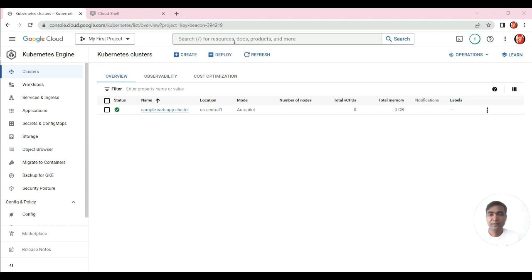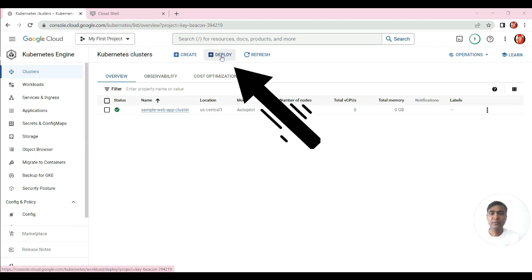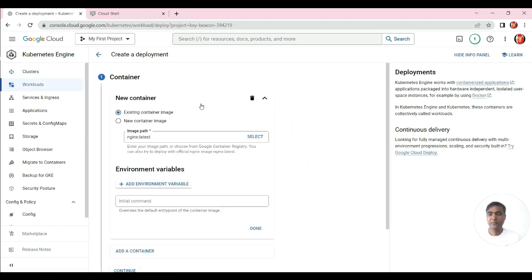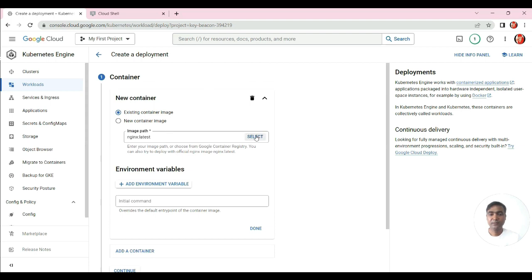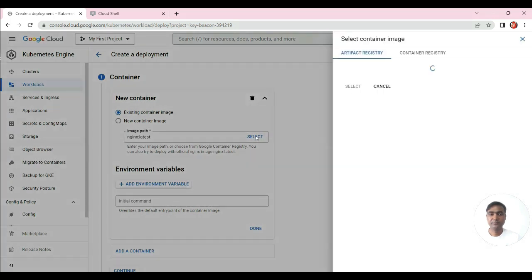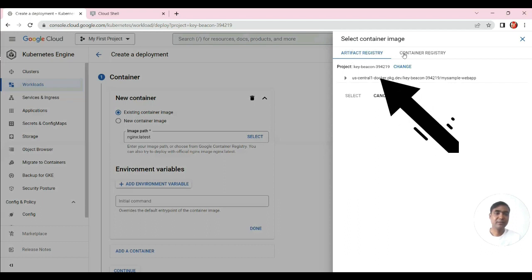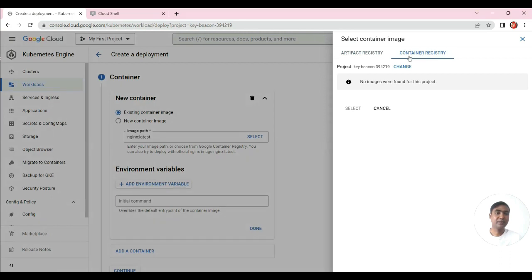Now guys, as you can see here, this is the deploy button. Click on deploy here, guys. Then click on select. As you can see here, I selected existing container image. Then click on select. As you can see, this navigates to your artifact registry and container registry. In the container registry, there is no image available here. But in the artifact registry, we have my sample web app image.